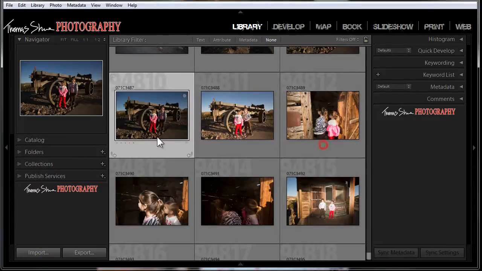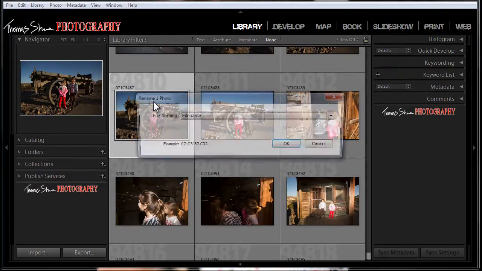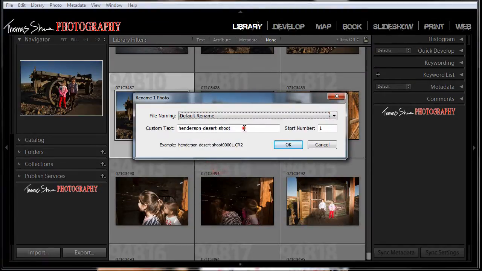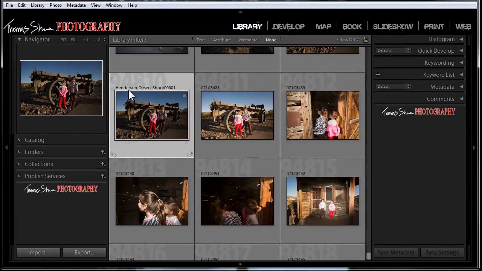Now if we go into this and hit our shortcut F2, we'll come down and choose that default rename, and we'll put in our custom text field. In this field we're going to call it Henderson, and then we're going to put in a space or a hyphen, and we'll call this Desert Shoot. Oops, we got an underscore there. Let's fix that. We're going to start this with number 1, and it's just going to rename that file to Henderson Desert Shoot number 1.